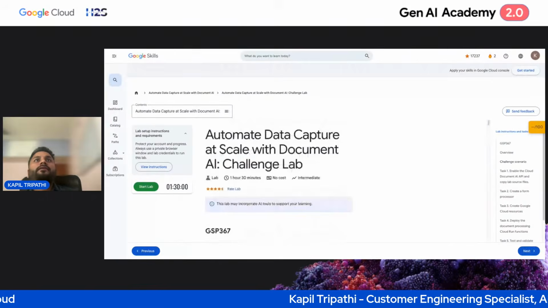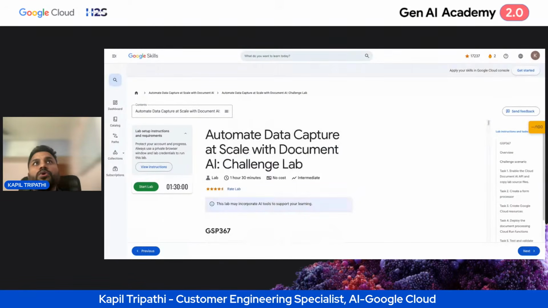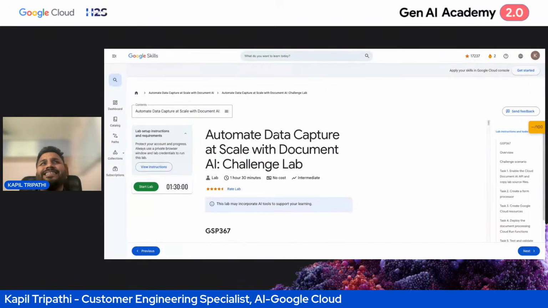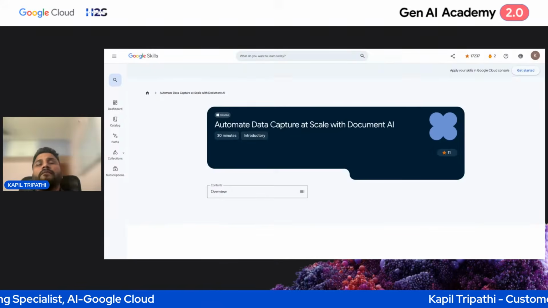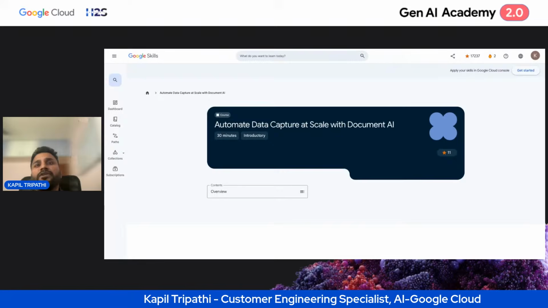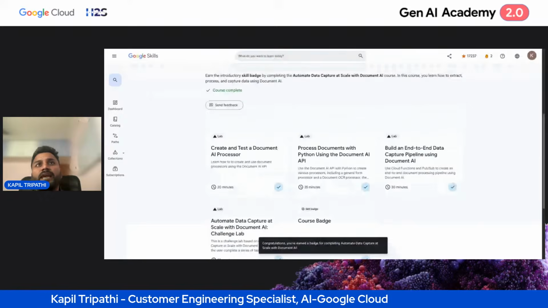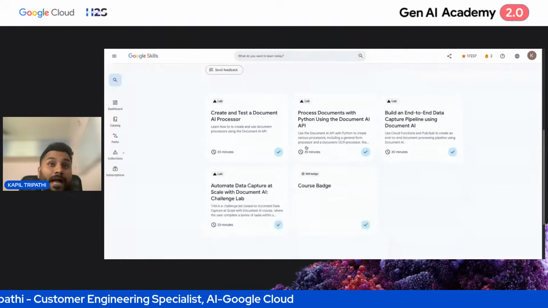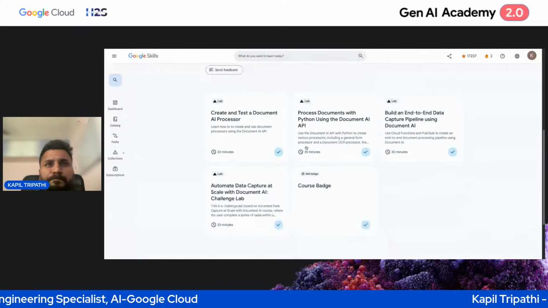From the link that you have, you might be able to go to this challenge lab within the course. So if you go to the course that you have from the Document AI track or AIML track, it's called Automate Data Capture at Scale with Document AI. There are four labs there. So what we will be focusing on is lab four.